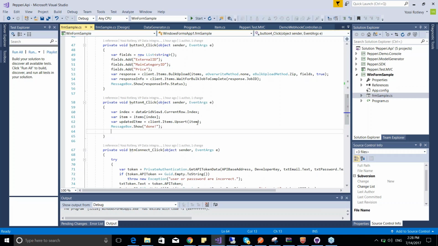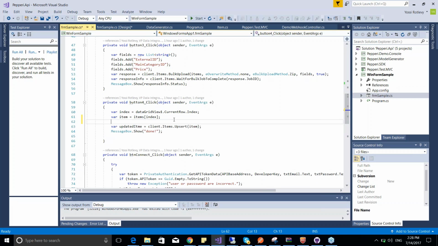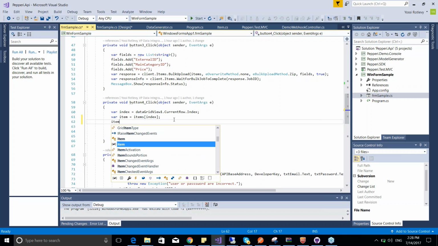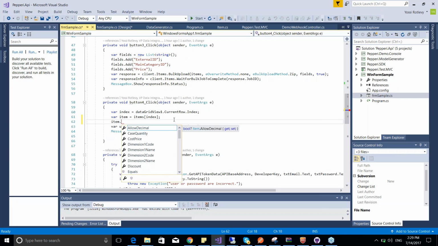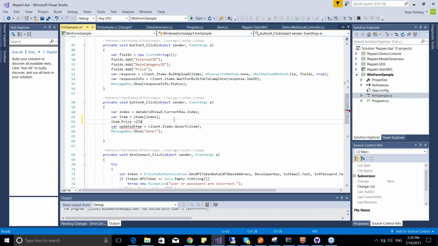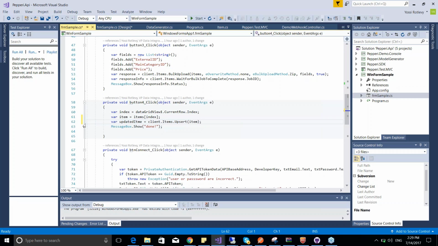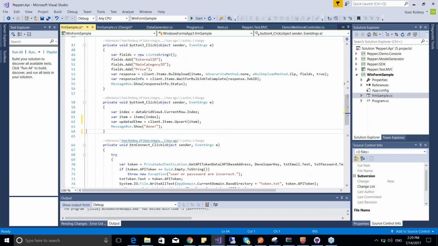This is it. You change the item, you can give it a different price, okay? And the next line is just upsert. So that's the entire code. This is the whole code here. There's nothing really. It's very, very simple, simplifying the work with the API. Okay, so this is one way to update.